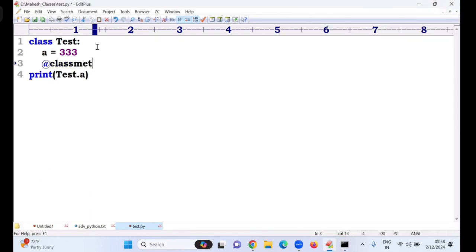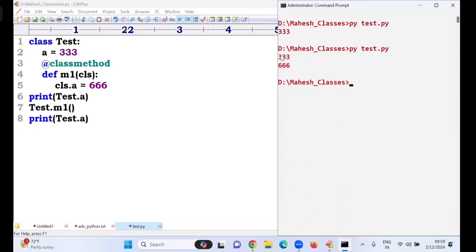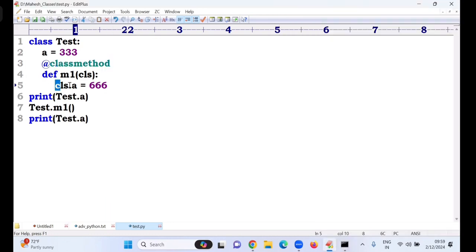So within a class method, def m1, cls is the variable. cls.a equal to 666. Now call the method, test.m1. Now you can print test.a. First a was 333. After that the a value is modified to 666. Because within a class method, compulsorily we need to go with the cls variable to change it.